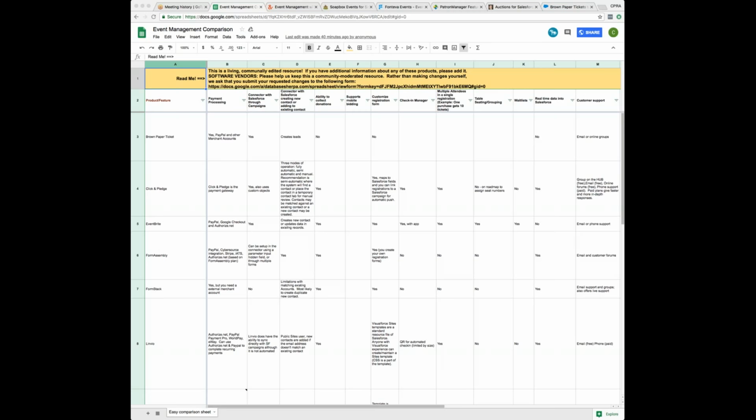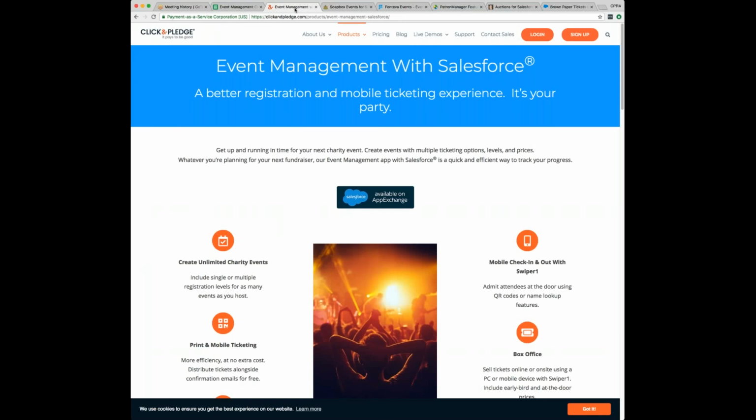That said, Click and Pledge is one of the better integrations, at least for their donation processing. Their integration is really solid. It's very well supported. People love it and hate it all at the same time. And then Linvio, I have Linvio up if anybody needs to look at it. I put it in a sandbox.